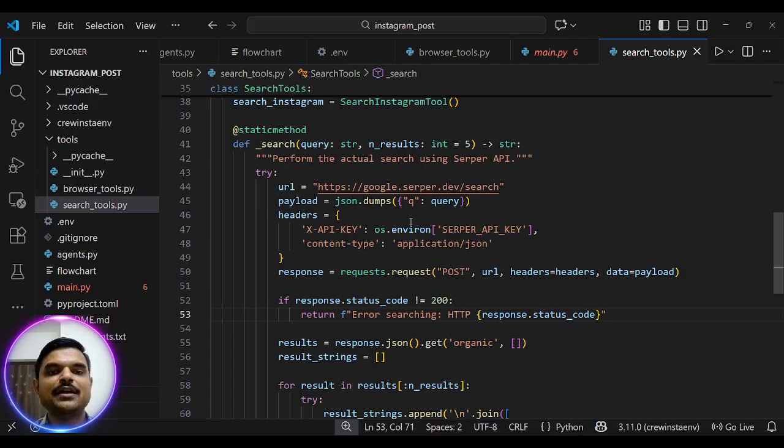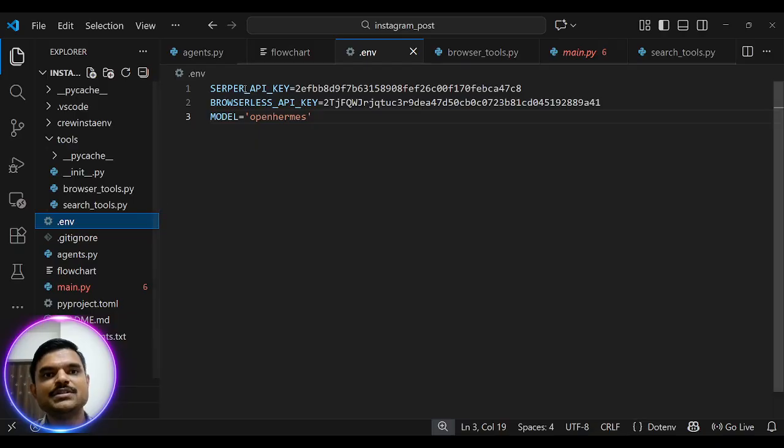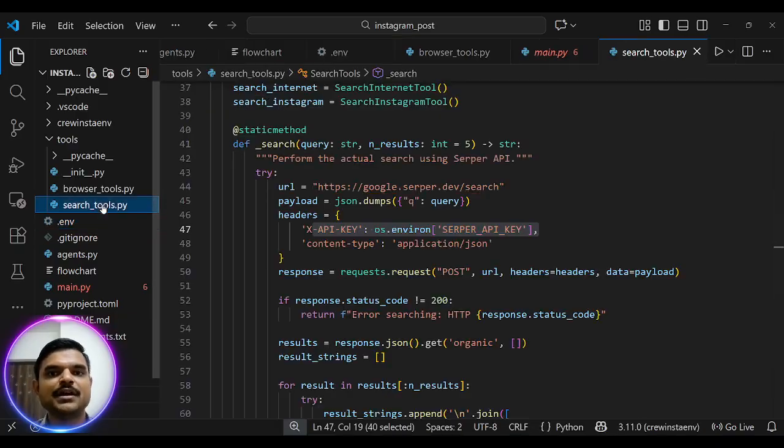Then comes the API endpoint. You can see over here, the Serper API endpoint is there. The API key is there. It converts the payload. It converts the query to JSON format. You can see over here, and headers. You can see authentication: get API key, X-API-KEY, and the .env SERPER API key. From this .env file, you can get this API key.